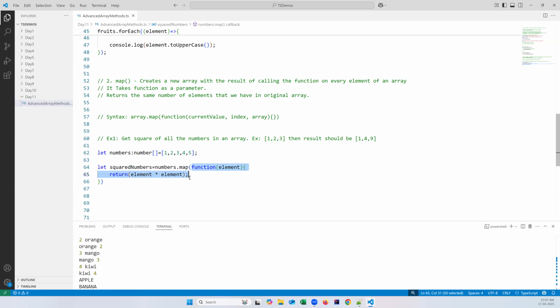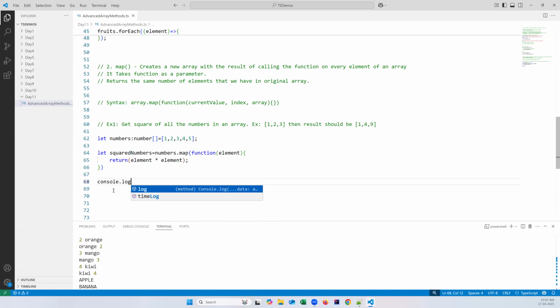So this function, whatever we created, will be executed for each element in an array and return that output. And how many times this function will repeat, those many outputs will be returned. By combining all those outputs, it will generate a new array, which is squaredNumbers. Let us print them now. Console.log of squaredNumbers. I'm just printing them using the squaredNumbers variable.